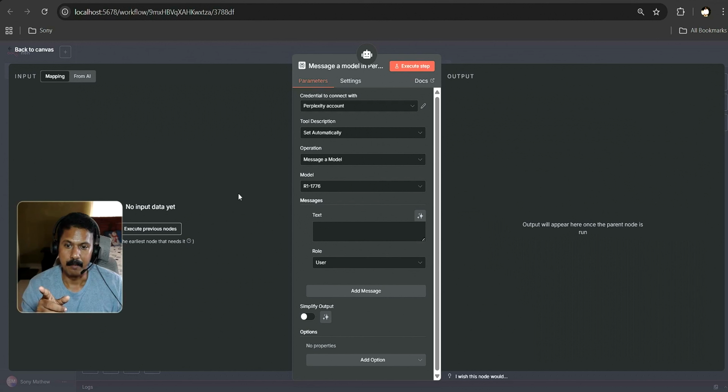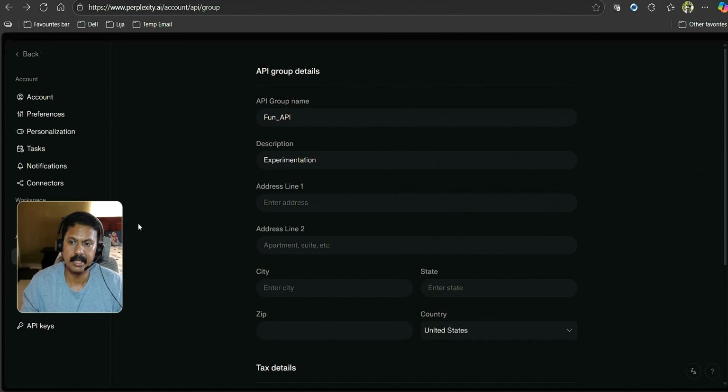Now to use Perplexity, unfortunately, you cannot use your OpenRouter credentials. You would need a different set of credentials. You will need your Perplexity credentials to be set up, and the way you can do it is by creating an account in Perplexity.ai.